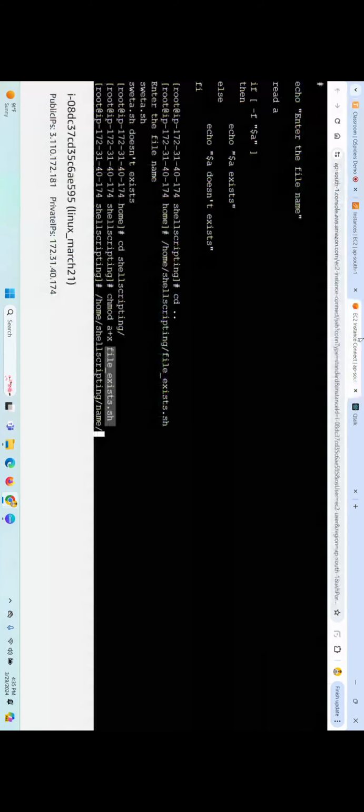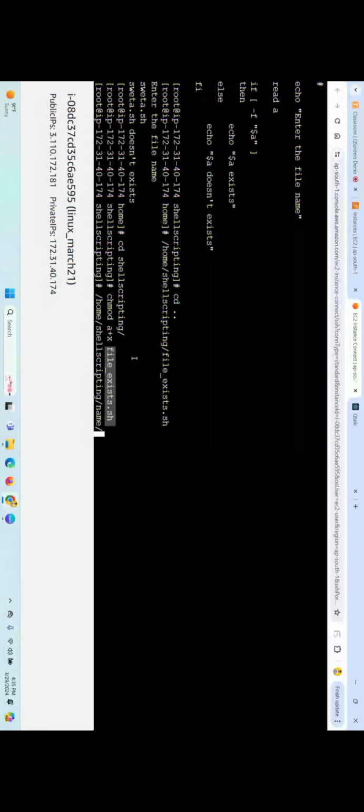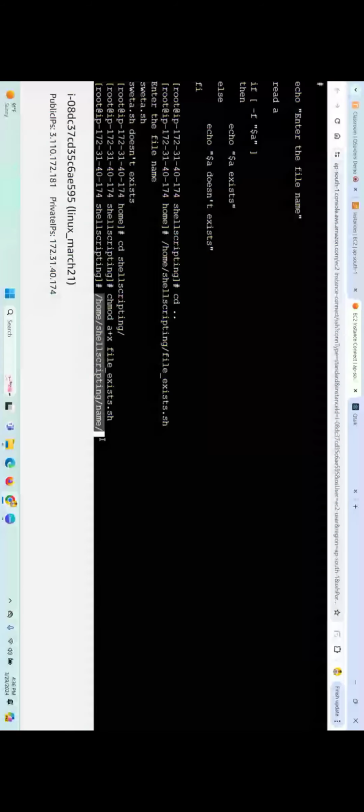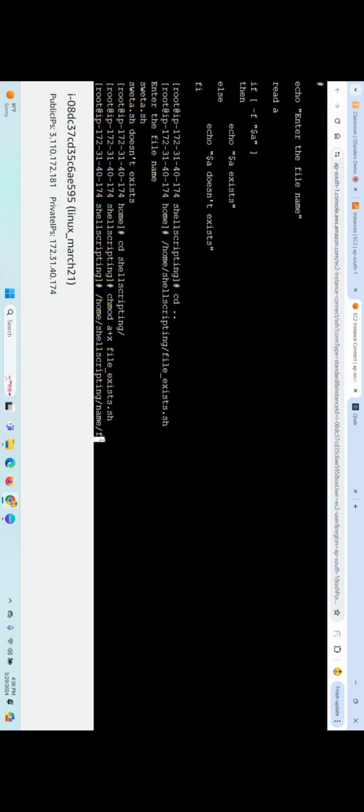Try to verify. It means you can create a file in one location and access it from any other directory. So try to access it like this: /home/shell-scripting/your directory name/file_exist.sh. Like this you can run the file and tell me what you are getting. Check with your file name as well as a file which is not there.